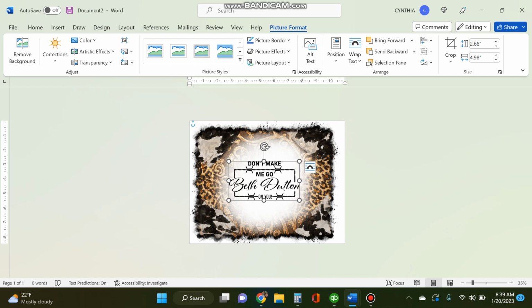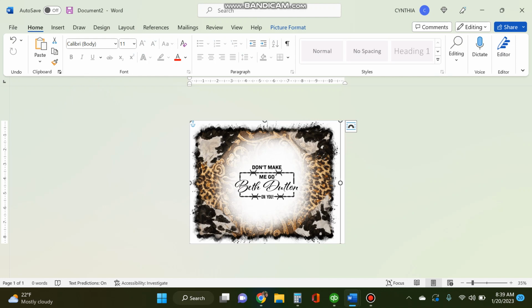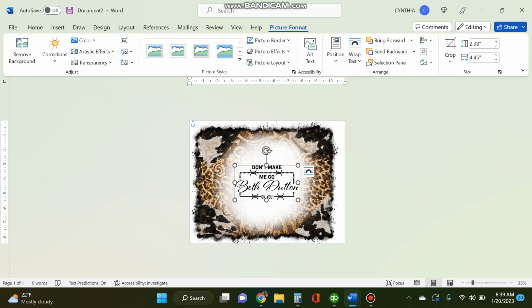I'm going to make this a little smaller, and then center it again. So now you're going to go up to File. Well, let's get this back on here. Also, something else I'll show you here: if you highlight this, you can go to Picture Format, and this is where you're going to find your sizes.